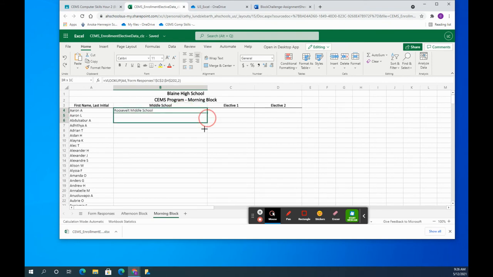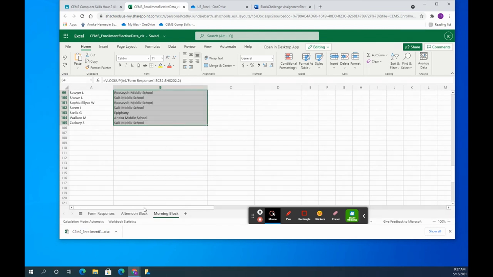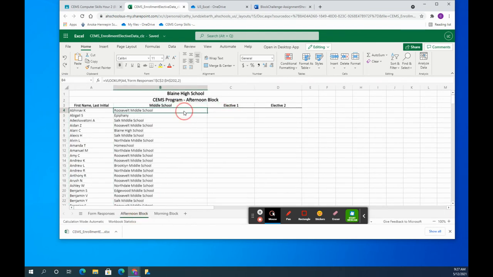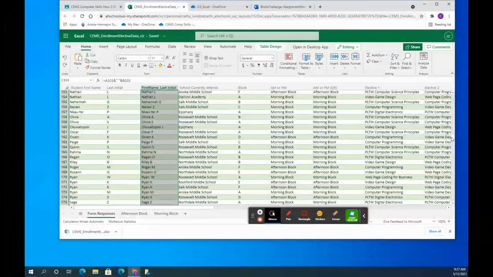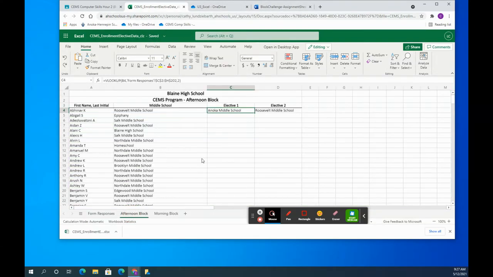Now, if I want to find out their elective one or elective two, do I have to redo my VLOOKUP or can I drag, can I autofill? Can I take this and autofill it across? I'm going to try. Okay. And it's still saying Anoka Middle School, Roosevelt Middle School. So what should I change it to? I don't remember. Six. Okay, six. Let's try it. Oh, now this is Northdale. So what do I want to change this to? Seven.